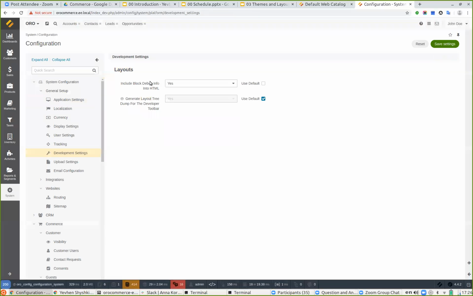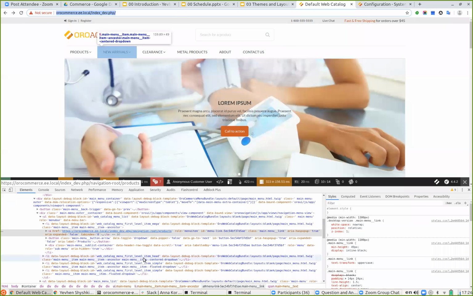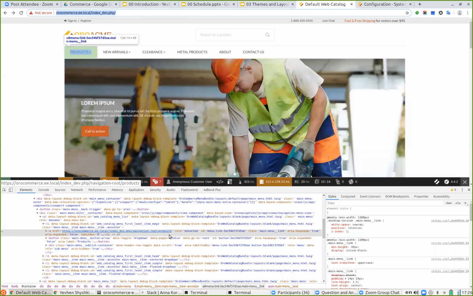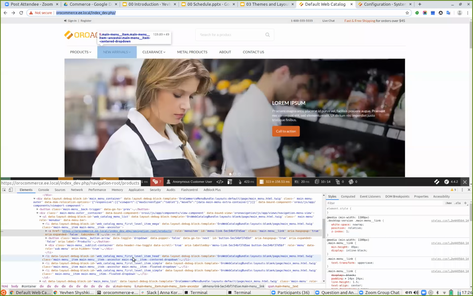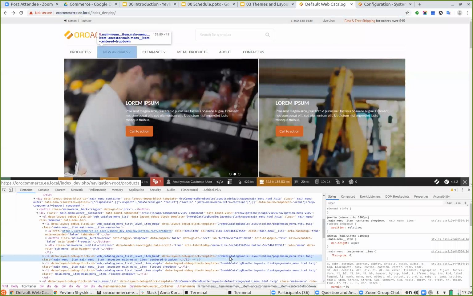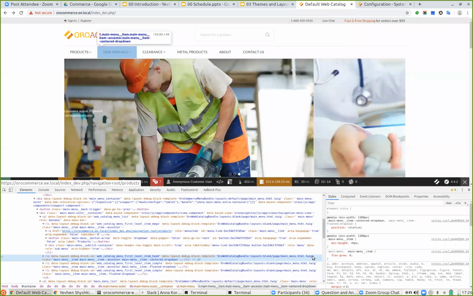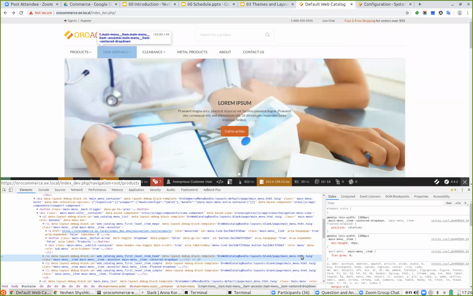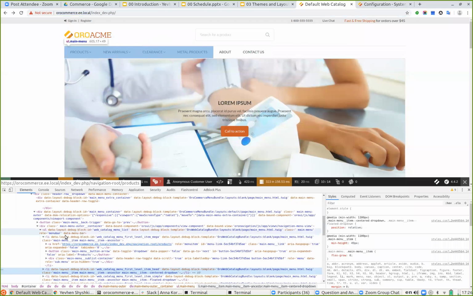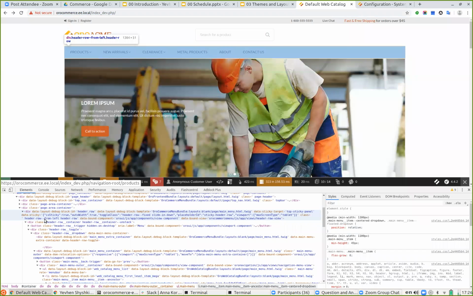So here we have include block debug info into the HTML. By doing that, the application will automatically add special parameters, so you as a developer can understand what specific file is used to render some block. For example, here we have the file called web catalog layouts blank page menu HTML twig. It means that this file was used to render this specific block. And you may find it for every standard tag or every standard block all over the application.